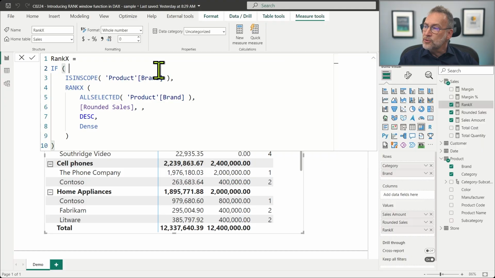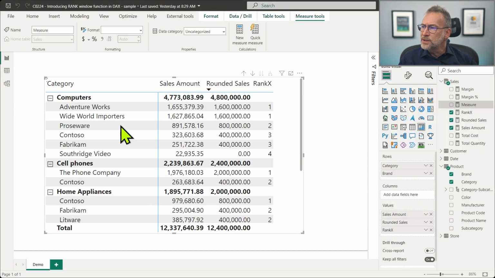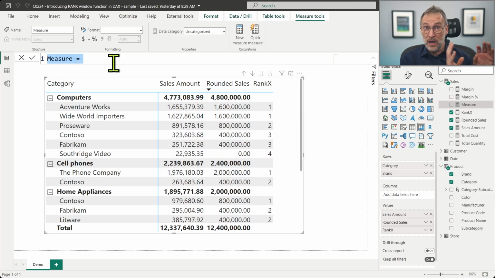The first one, we want subtotals to disappear automatically, and the second one, what if we want two columns for the ranking? One is the rounded sales and the other one is the product brand. Now, RANKX falls short here, but I can use rank. Rank is a window function, so I'm not going to explain all the details of window functions because we have explained window functions in different articles. I just want to give you a feeling of how rank works.